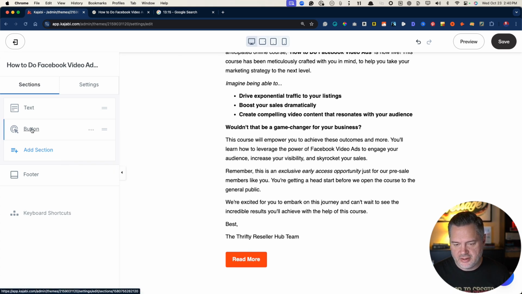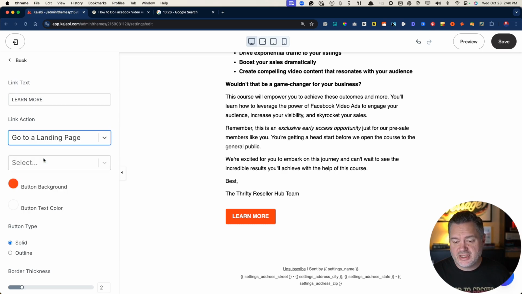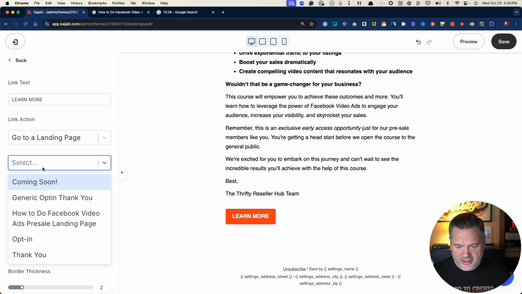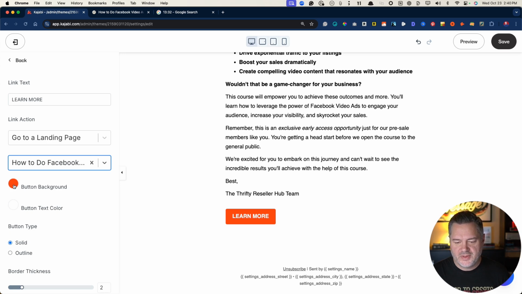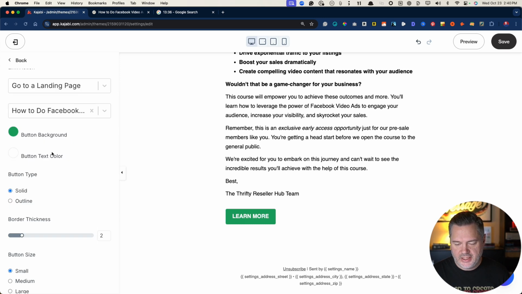You can see our button here. If we click into it, we can say something like learn more. And again, with our link action, we can say what? Go to a landing page, and there's our sales page. Pretty cool, right? Let's change the background color to green. And now when someone clicks on this, it will take them directly to it.